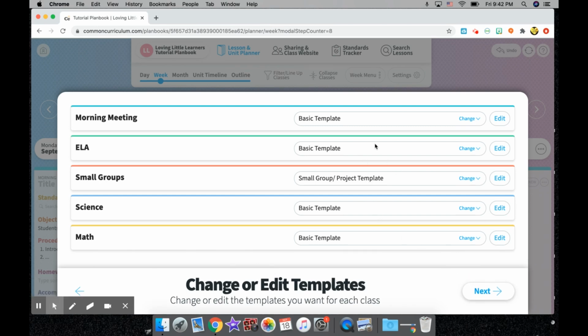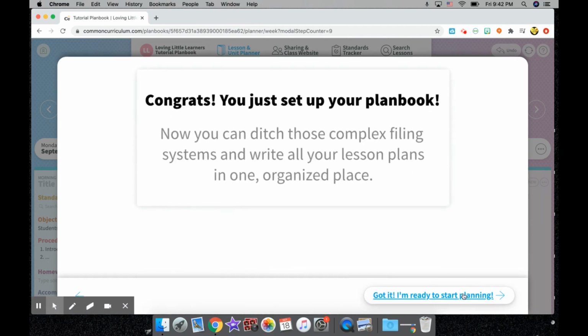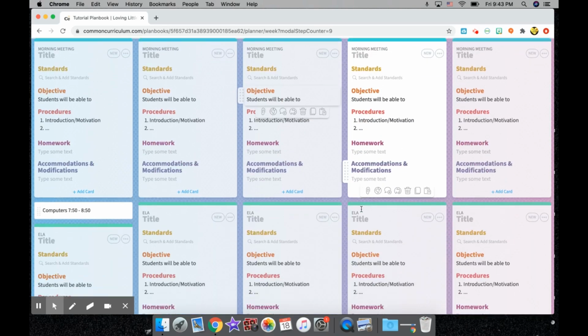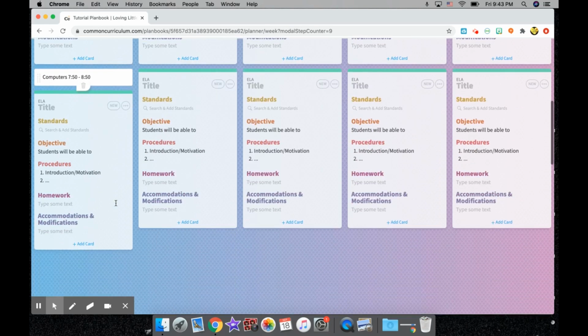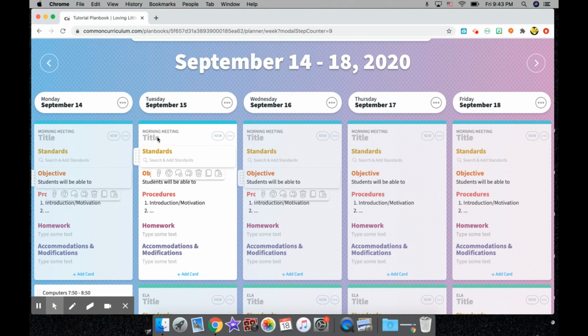So once I'm done and I'm happy with all the templates that I'm using for all of the different classes, I can go to next, and then it's going to ask me to start planning. So I've then set up my plan book, and you can see all the templates, my specials, classes that I've added in, and everything like that. So again, you guys can go through, add in your lessons. You can make this as detailed as you want.